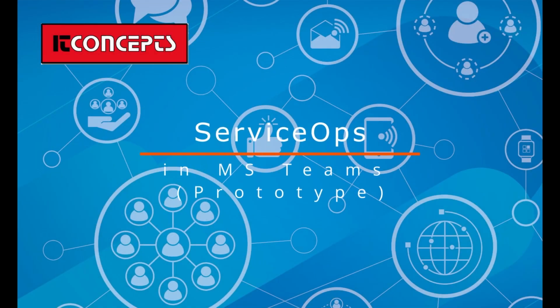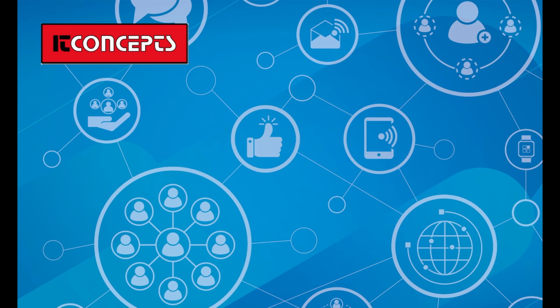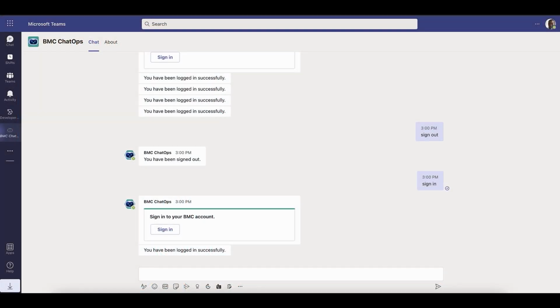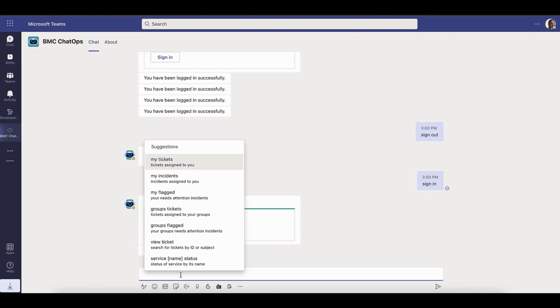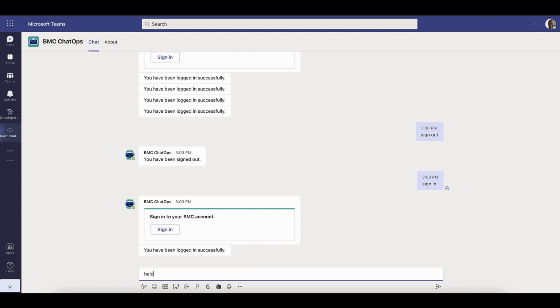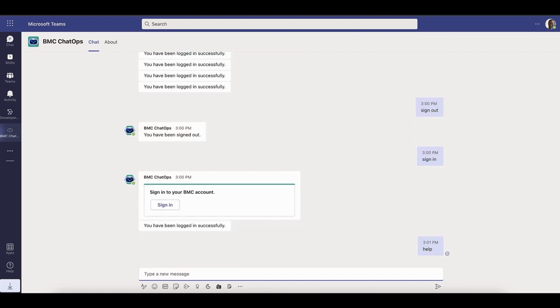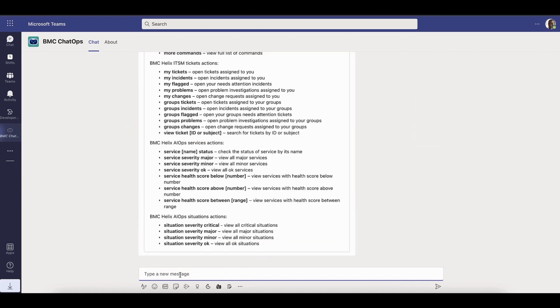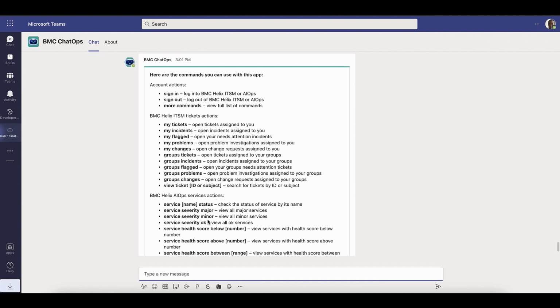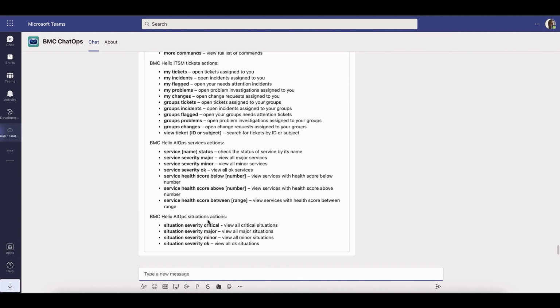BMC is working on functionality that will enable teams to use selected ITSM functions. BMC ChatOps in Teams allows to list the most useful and common actions via a dynamic and context-sensitive help function. A complete overview can be obtained by entering help. And yes, these are not just chat messages, but real ITSM functionalities.